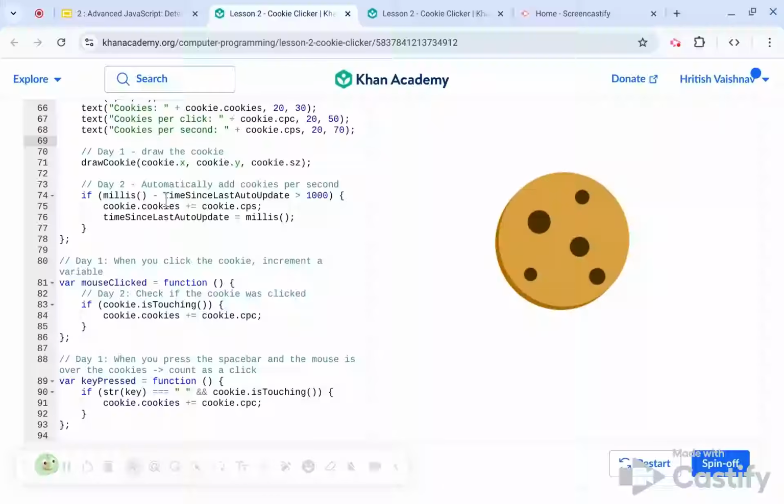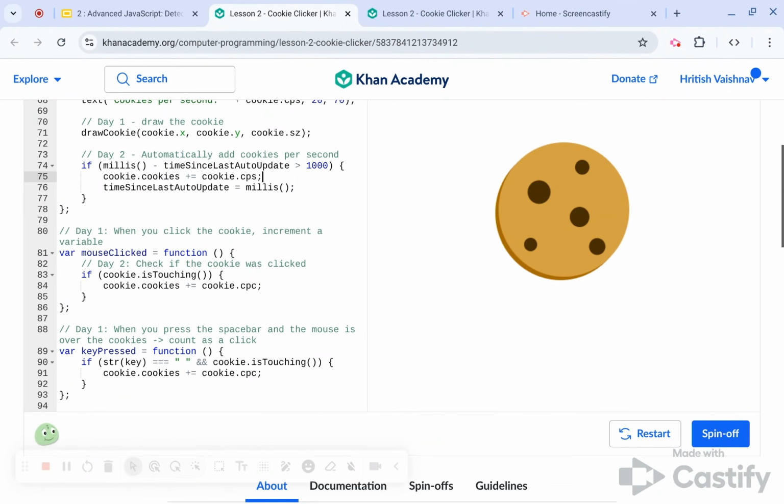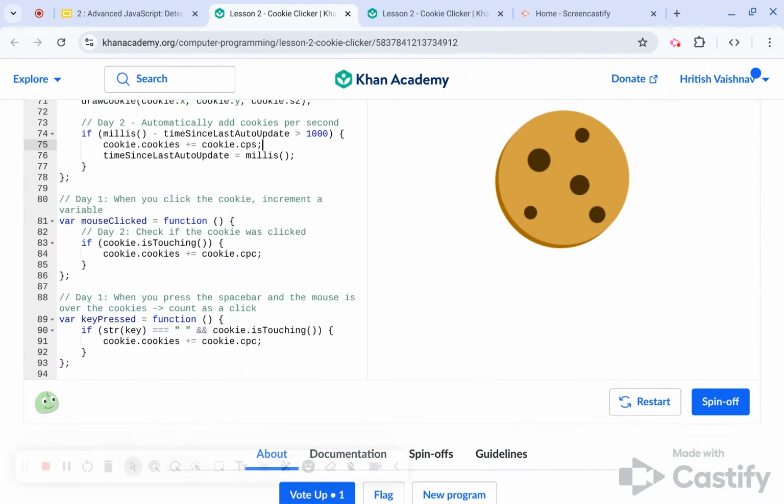Now it can automatically add cookies per second. And like I said earlier, the time since last auto update is greater than 1000. So 1000 because it updates every second, which is 1000 milliseconds. And finally, this is just to check if the cookie was clicked. So if isTouching returns true, then it's going to increase the cookies per click.